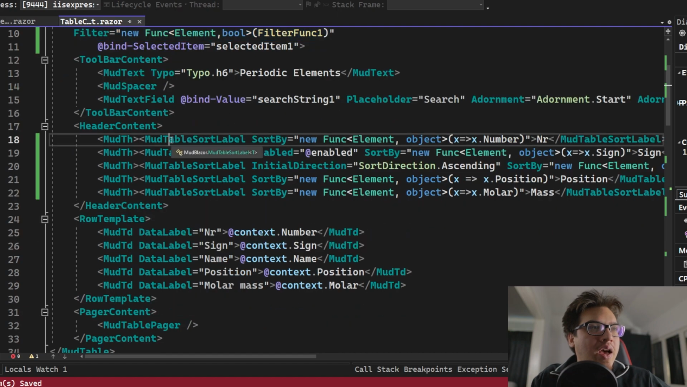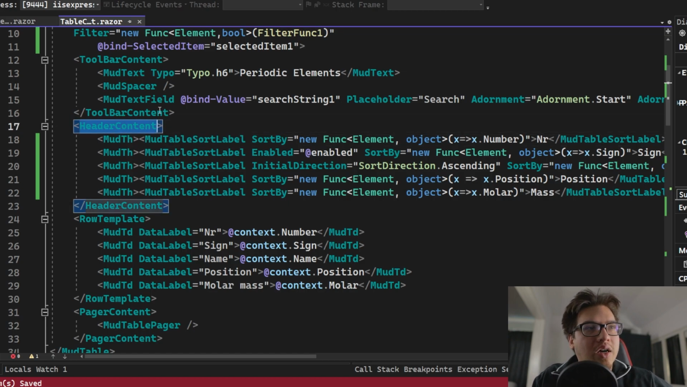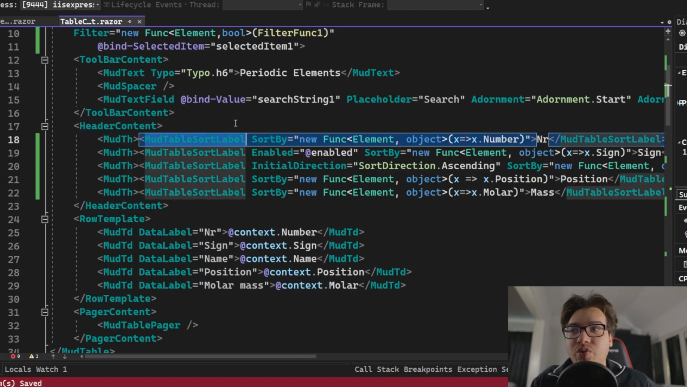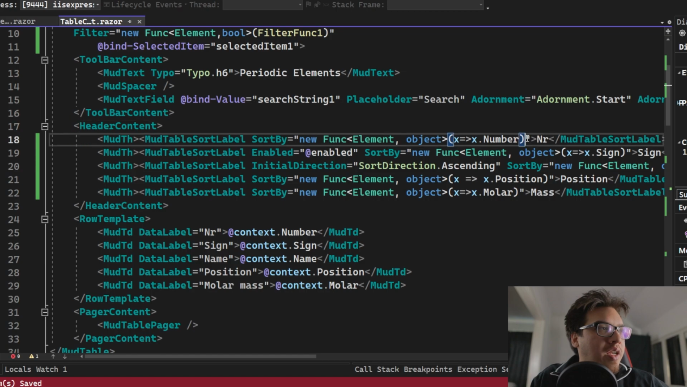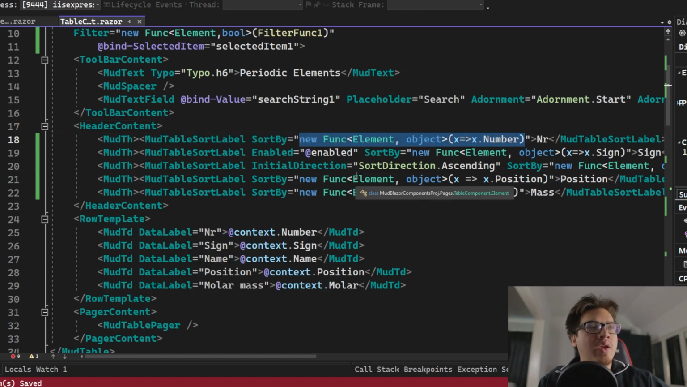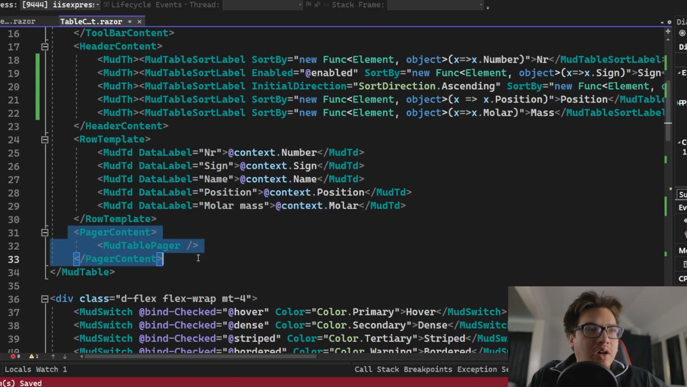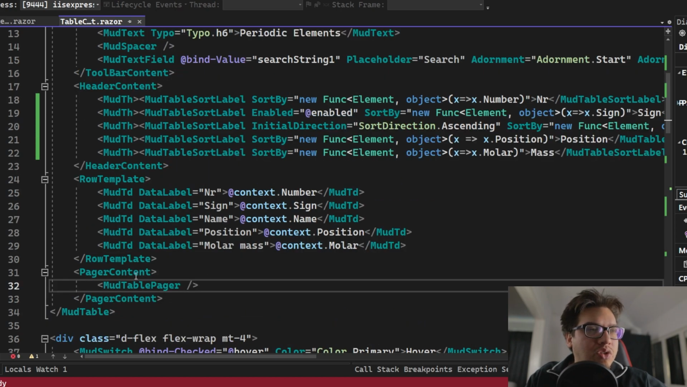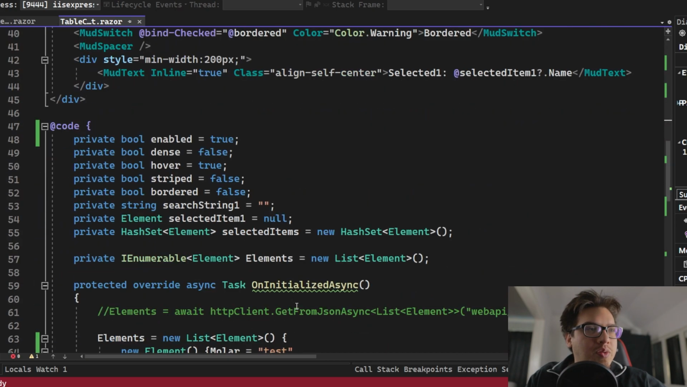Then we have our sorting, which is done through the actual headers. In their header content component, you have something called the MudTableSortLabel, and here's where we actually implement the sorting. We have some control over it, but not a lot. I haven't found a good way of doing customizable sorting yet, but when I do, I'll make a video about it so you can have more control over it if you need to. And then finally, the pager content. It doesn't seem like there's much control over it in this case. You just have it here and it will handle it for you, so there's not much to go over in this particular example.